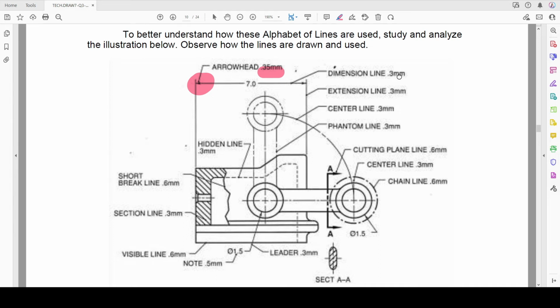Next, we have the dimension line. It measures 0.3 millimeter. So, this one is the dimension line. It indicates the size and position of the object. So, ito yung ating dimension line.